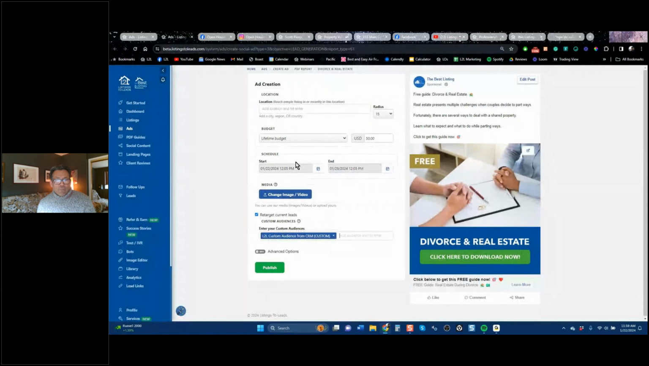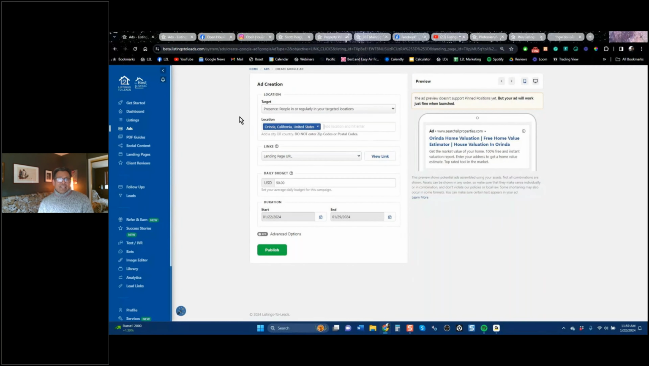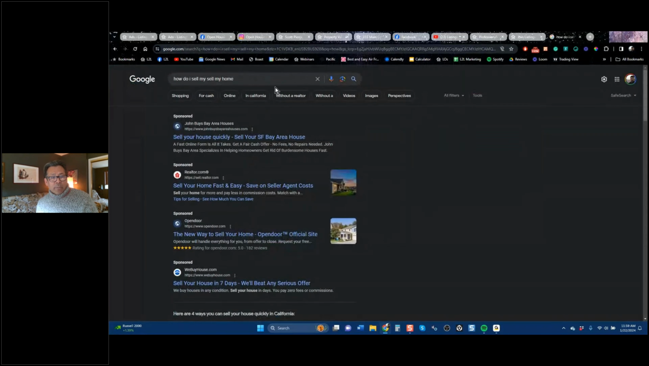You've got 40 different PDF guides for various topics on home ownership. And you've got unlimited landing pages. You could have a landing page for every one of your farm markets and be on page one of Google. And when they type in something like, how do I sell my home? You have the likelihood of being there.